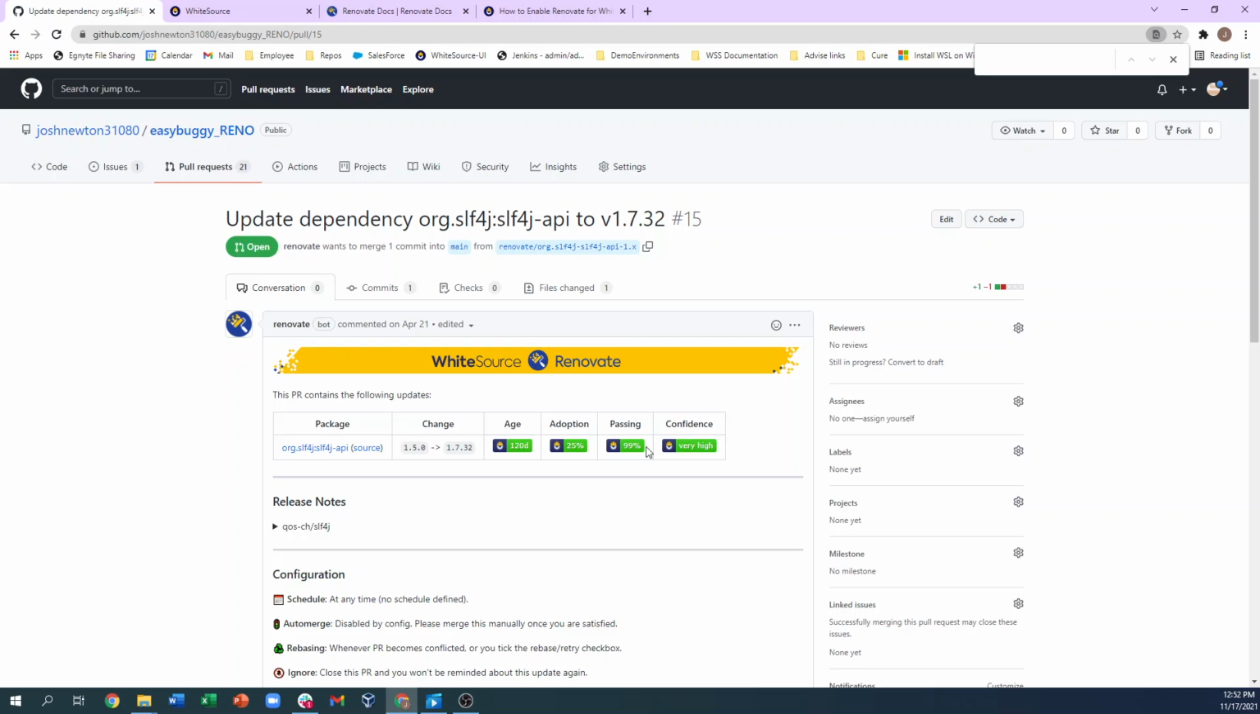Here we see that 25% of repos that use this library have implemented this 1.7.32 version, and that 99% of their testing within their pipelines passed. Of course, Renovate neither knows nor cares what that test was. It only cares if it passed or failed. So with these three metrics showing positive results, we give this a very high confidence rating.